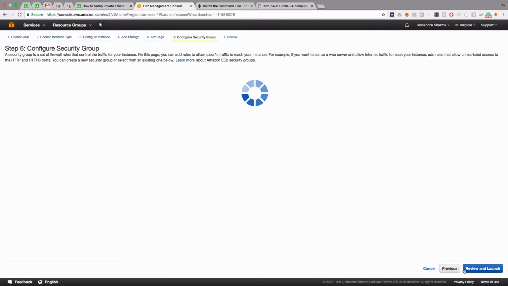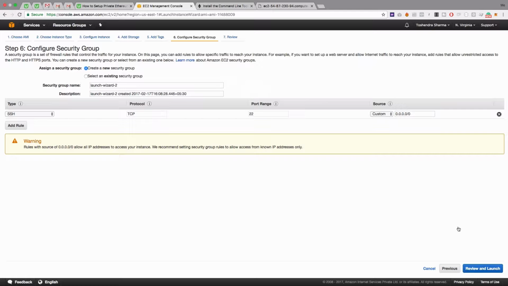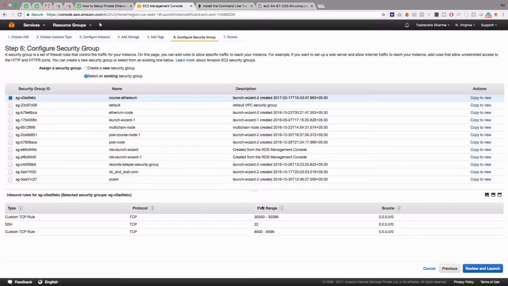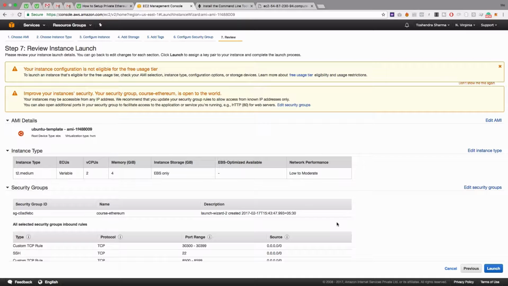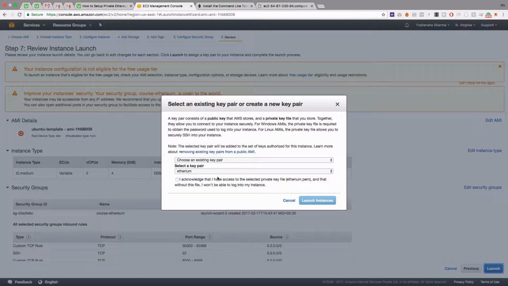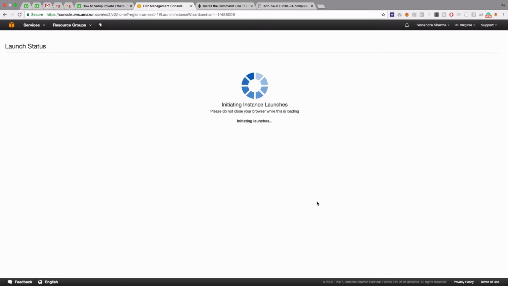Next step, that is, step 6, is to configure security group. We'll use the existing security group with the name course-ethereum, and then click Review and Launch button. In step 7, the console asks to review the instance launch. Click on Launch button to shoot the server. It asks to either select an existing key pair or create a new one. Here, we'll use the same key pair for login and launch the server.